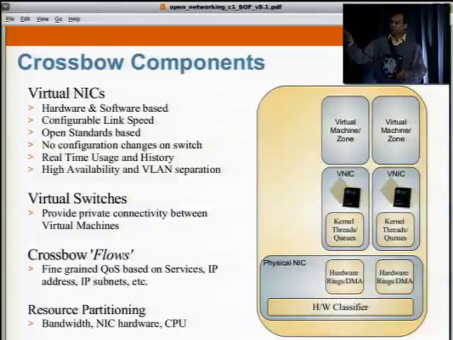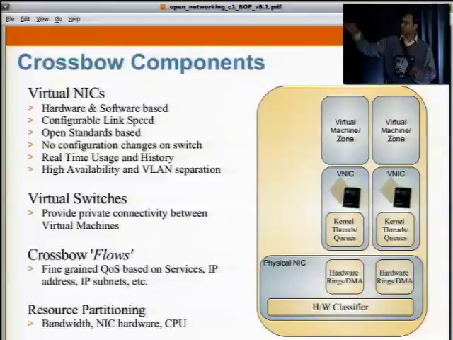Then there's the concept of virtual switches, which is if you want to build your private networks, and we'll show you how, and we use that pretty aggressively, you'll see where virtual switches come in.